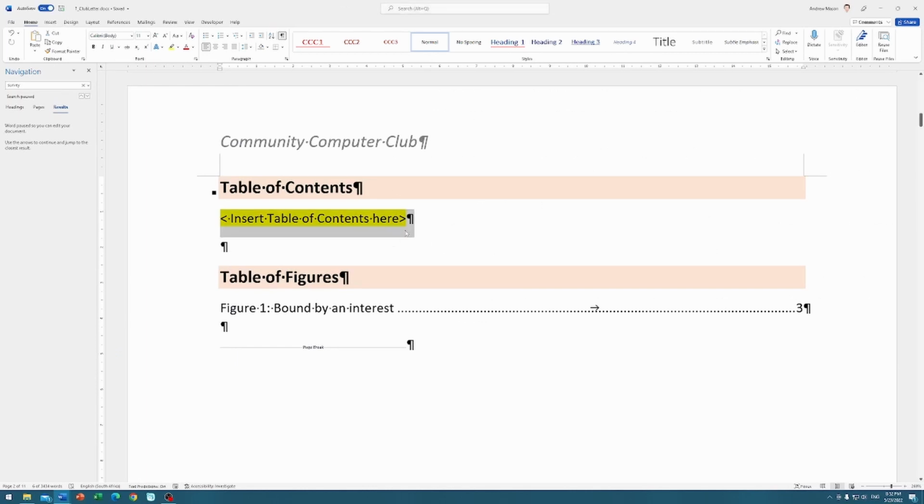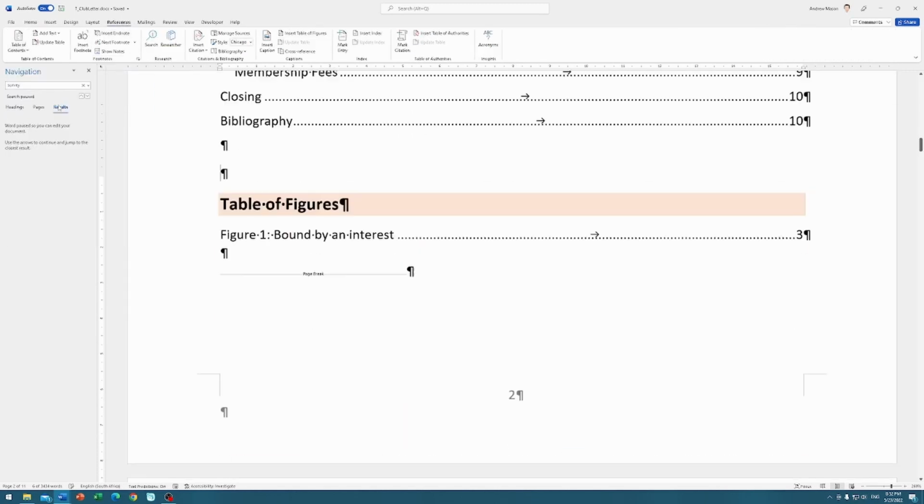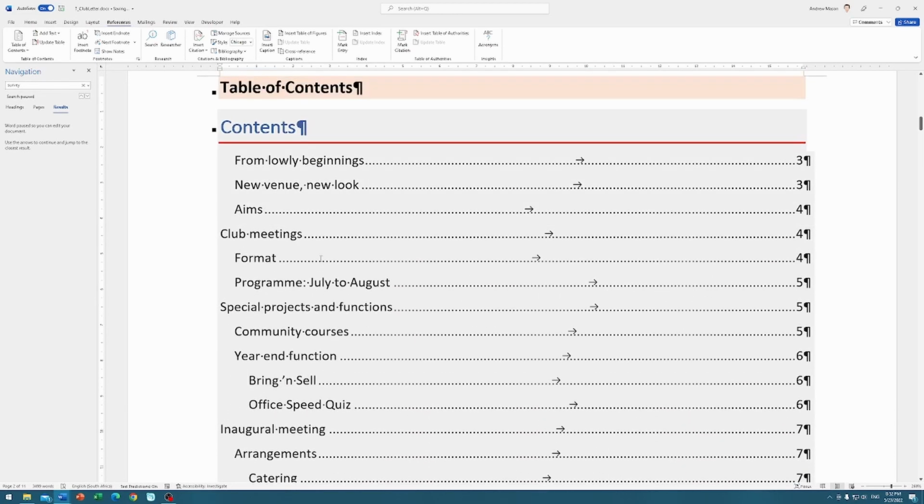Okay, so I highlight the placeholder because that's where I'm going to put it in. Click on the references tab, table of contents. I'm just going to go with a normal one, right? And you see, whoa, way too much. Definitely not what I'm looking for. Okay, so I'm going to undo that.